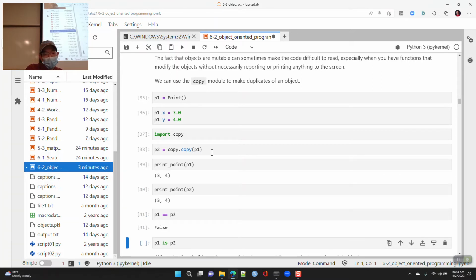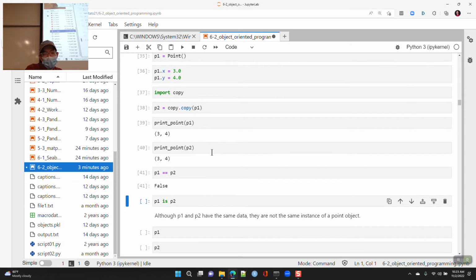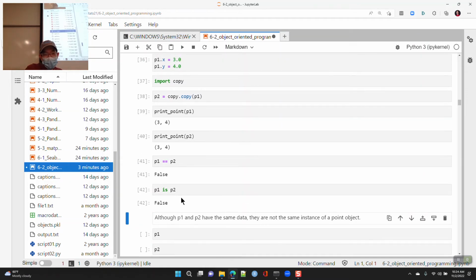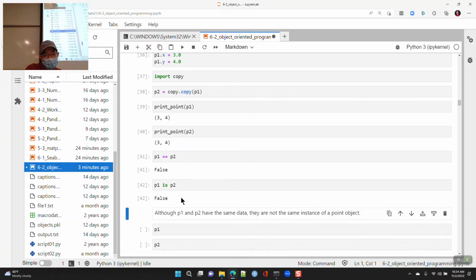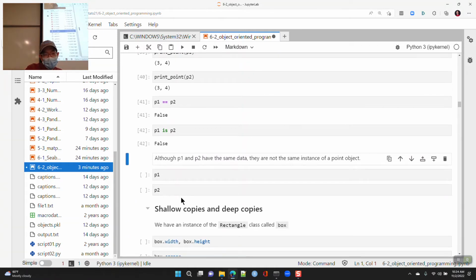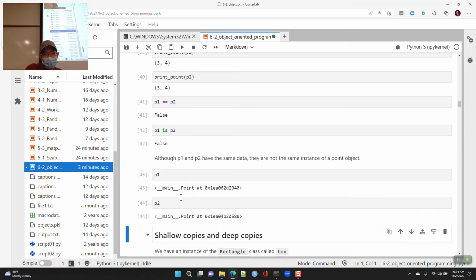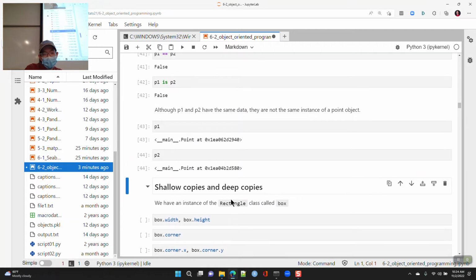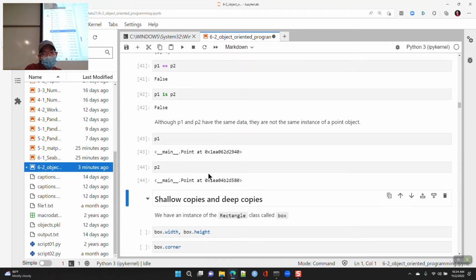Is P1 equal to P2? This comes back false, and P1 is P2 is also false. So even though they have the same data, they are not the same instance of a point. If you ask what is P1 and what is P2, P1 is a point object at this location in memory, and P2 is an object at this location in memory. So they are not the same object.